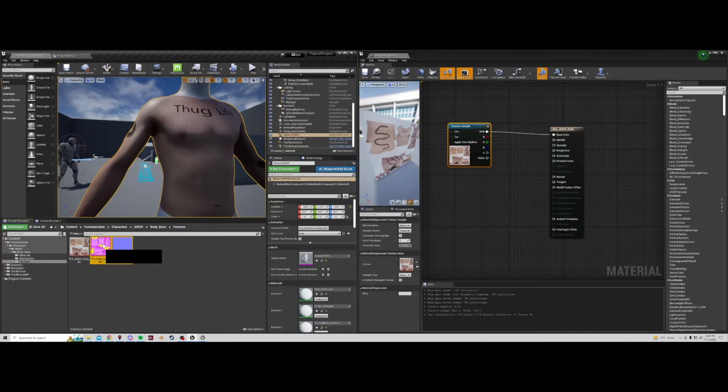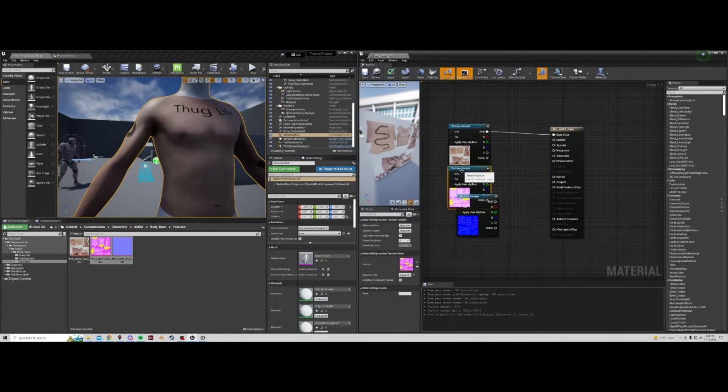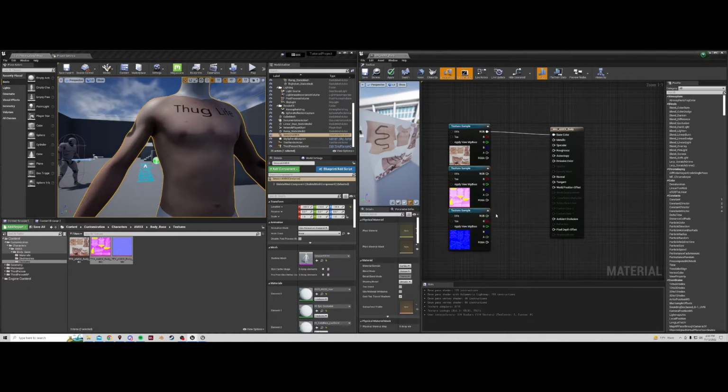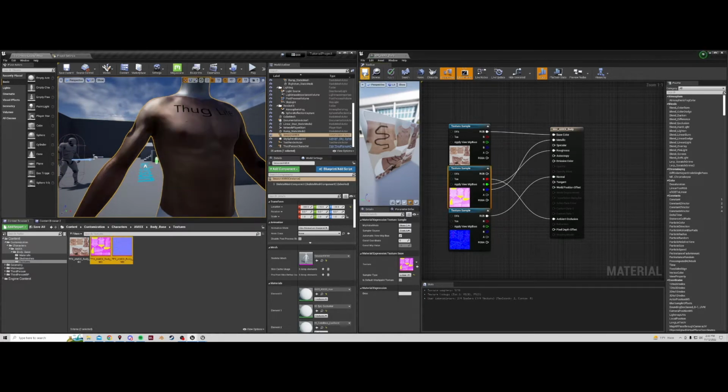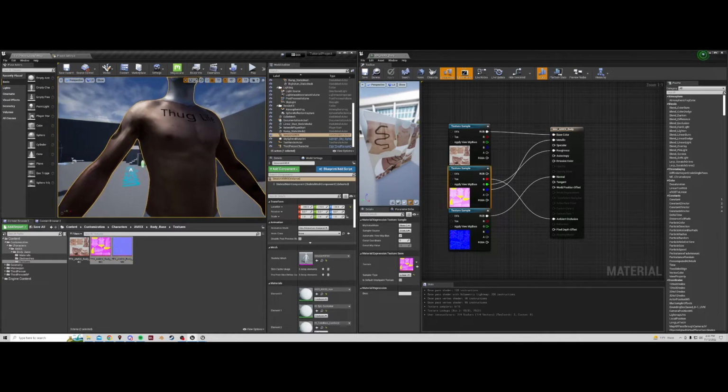Now, if I take both these textures, I can drag them into my material, and then I can hook them up. RGB for normal. Now, metallic glosses are a little different. R needs to go to ambient occlusion. G needs to go to roughness, and B needs to go to metallic. Now, when I hit save, you'll watch this change. See how it looks a lot different now?